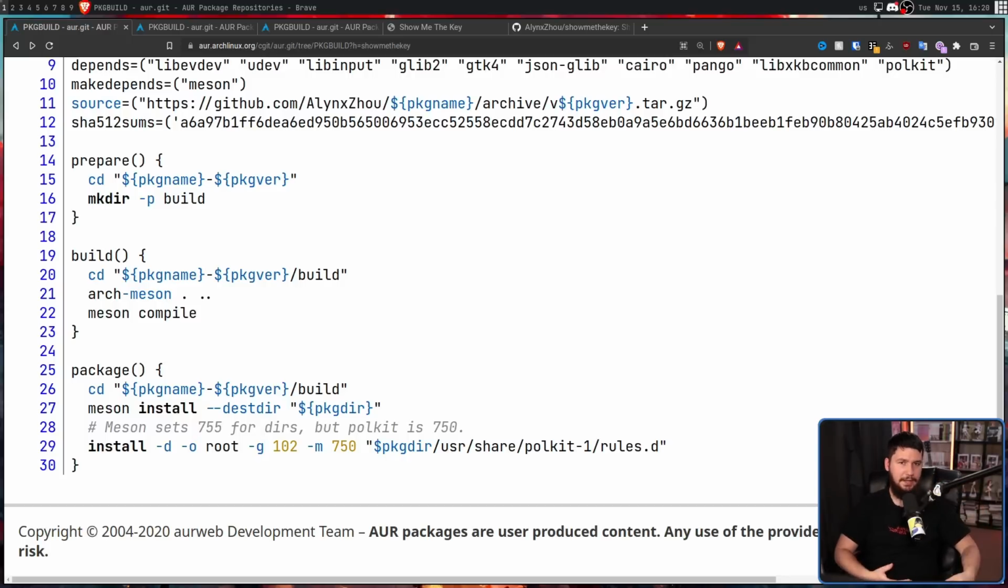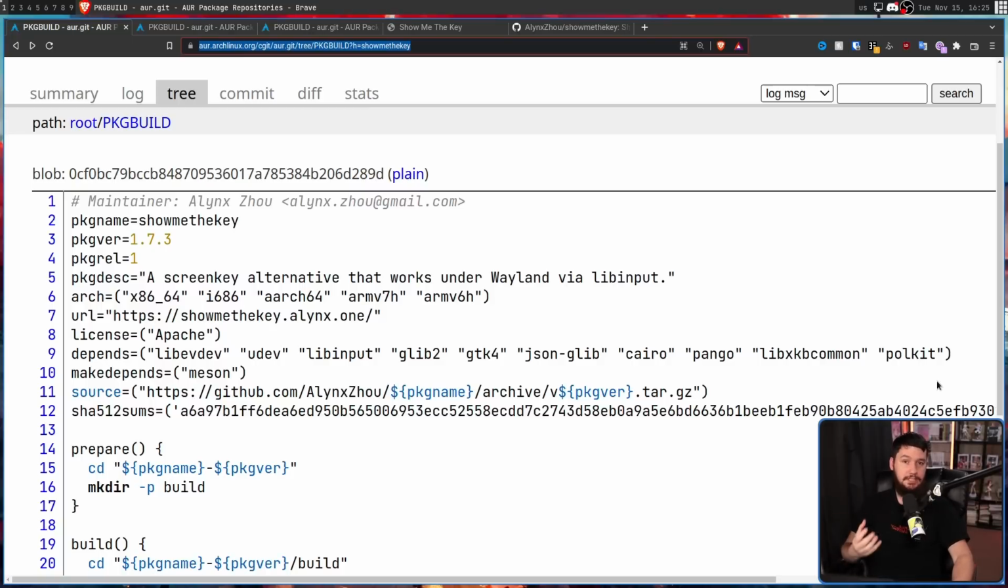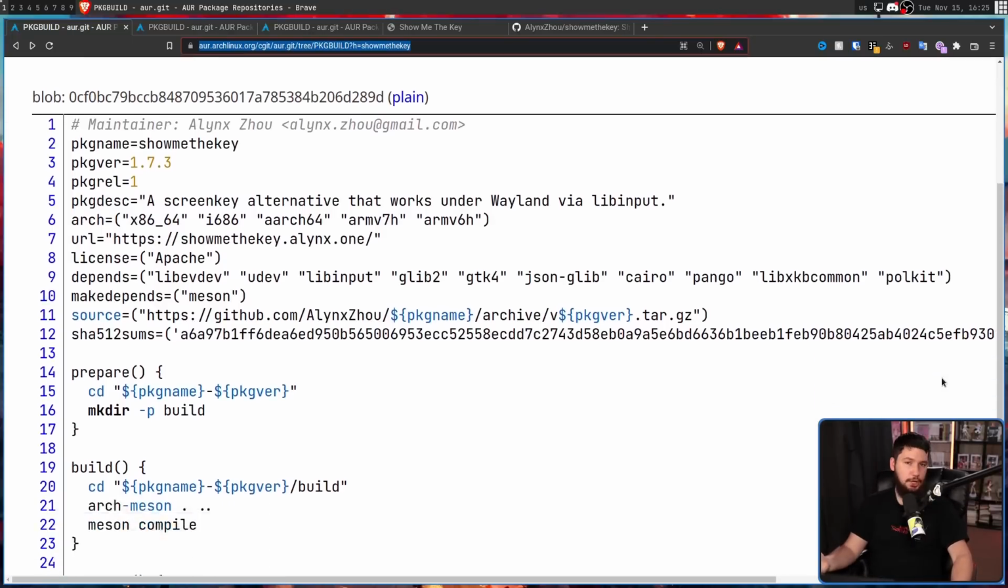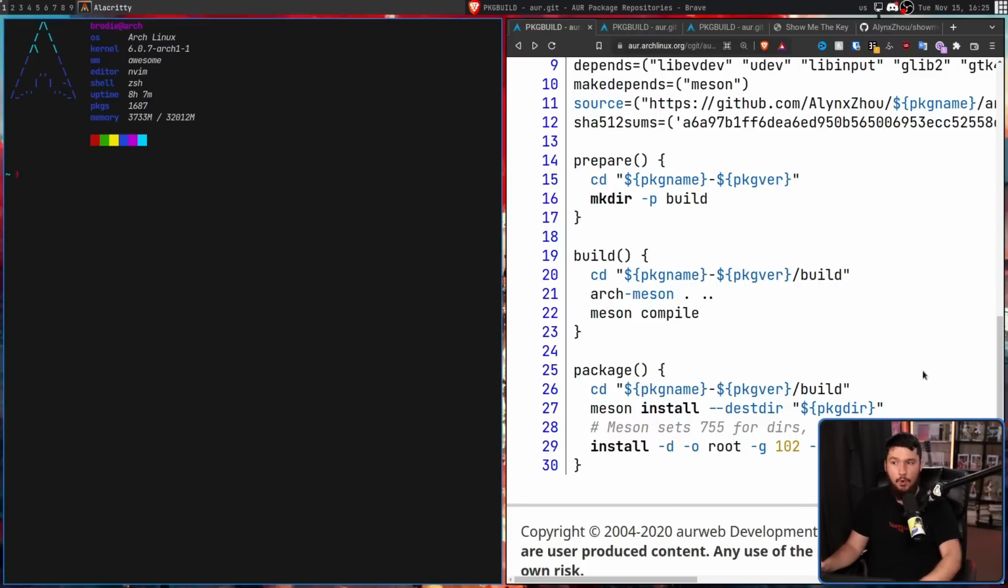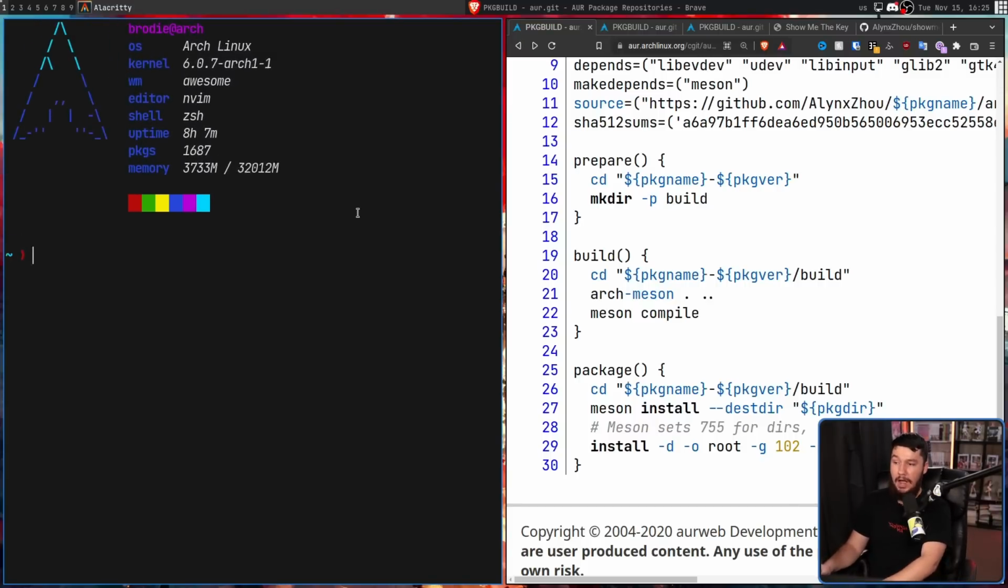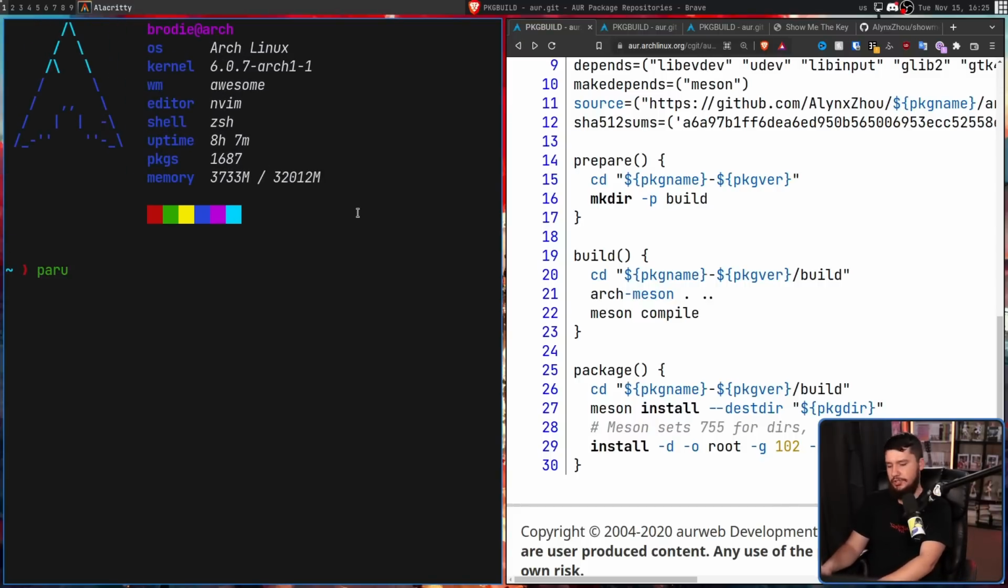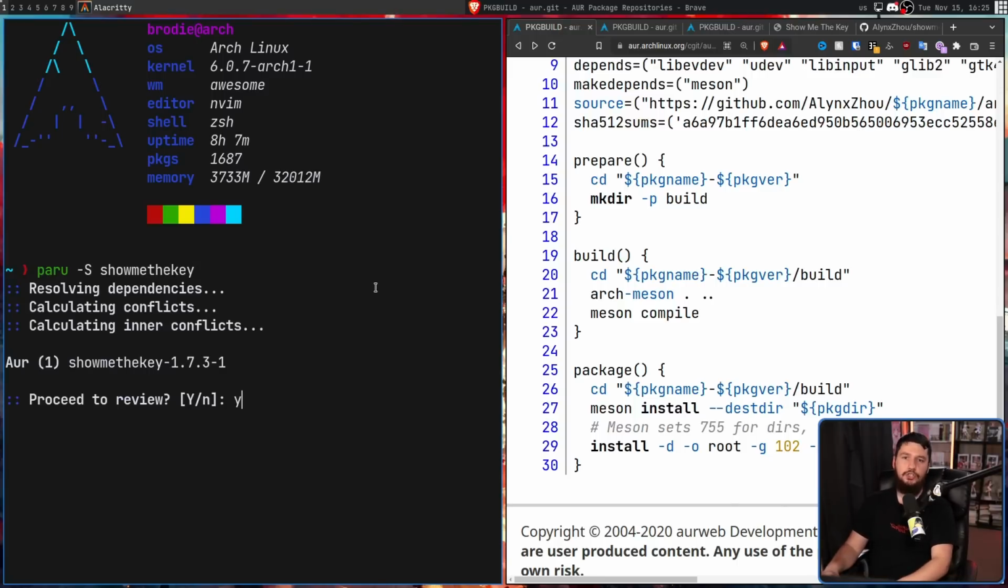Now, if everything up to this point seems good, there's nothing off about the package build, there's not really much else you can actually do without going and auditing the code. So, unless there's something wrong in there, we're pretty much good to go. I'm going to use an AUR helper. You can do so manually if you like. I like using Paru because Paru is going to give me a bit of extra information. So, show me the key, and it is going to prompt me to do a review.